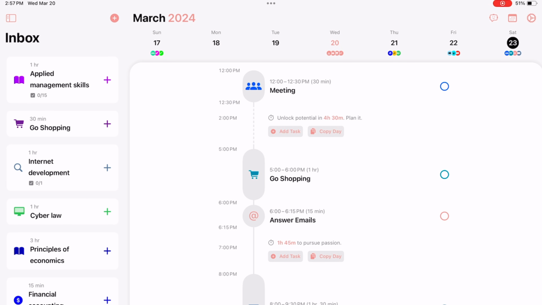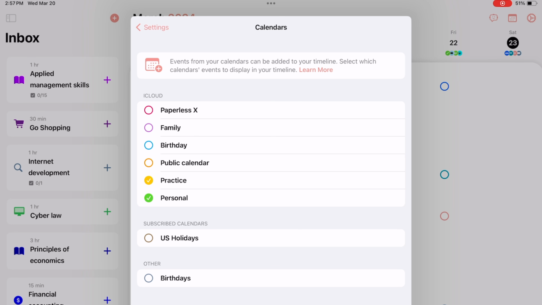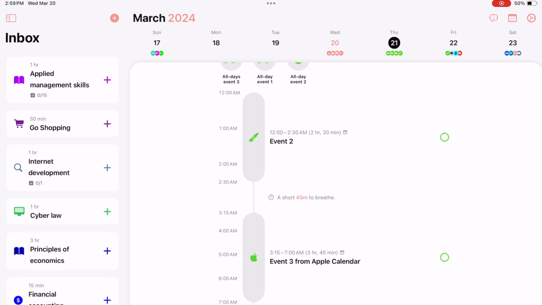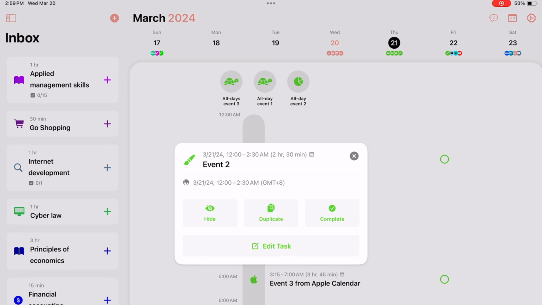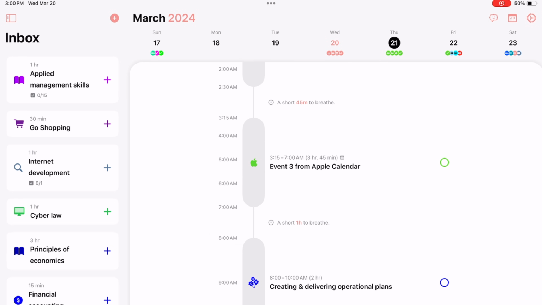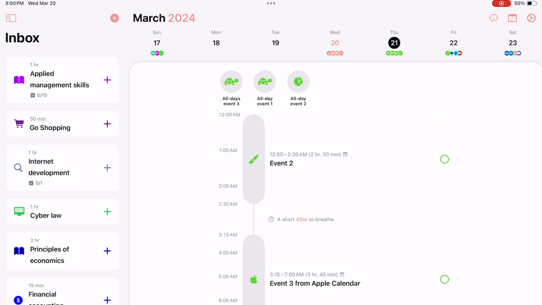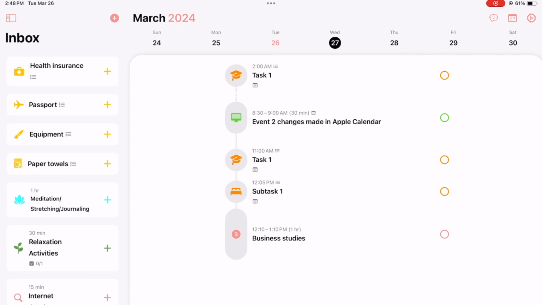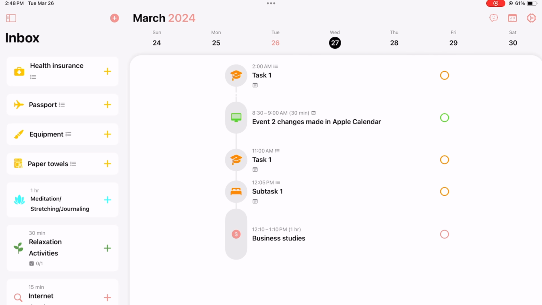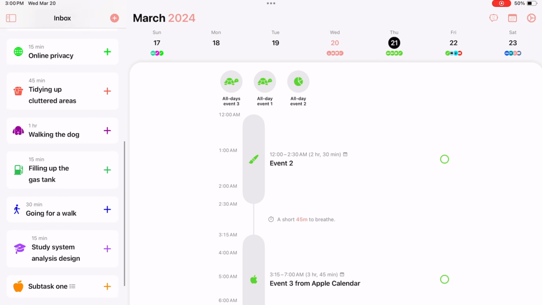Structured integrates with both Apple Calendar and Apple Reminders. For both apps, you can select the calendars and lists you want to see in the app. Events from Apple Calendar are automatically added to the daily schedule because they typically have a date and duration. All-day events appear at the top of the daily schedule. If you've not scheduled a task for your Apple Reminders tasks to appear on your timeline, they will go to your inbox, which makes perfect sense.